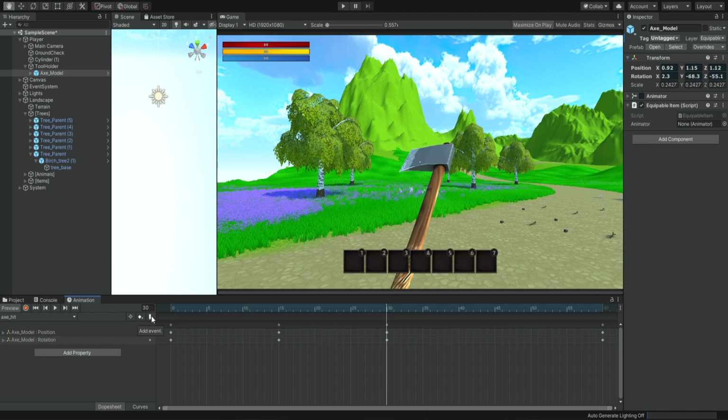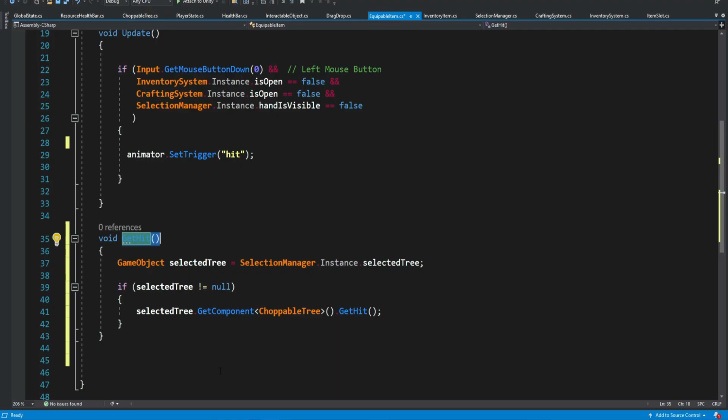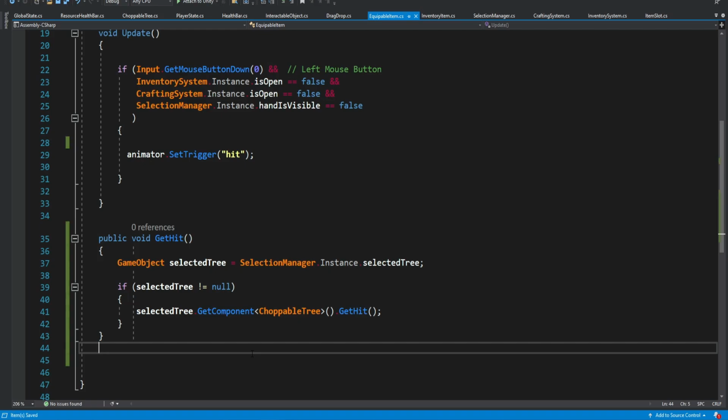So we click on this add event and we'll put a little marker over here, and then we're going to select this marker, and over here on top we can see a function window. So we're going to select this, let's see, equipable. Oh, I think that, yes, we need to make it public. Okay, we need to make it public.